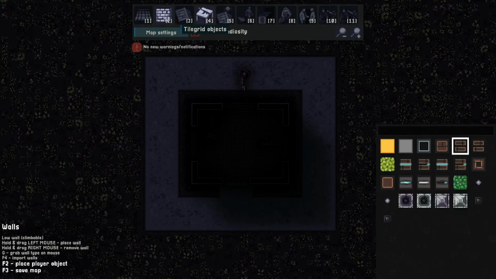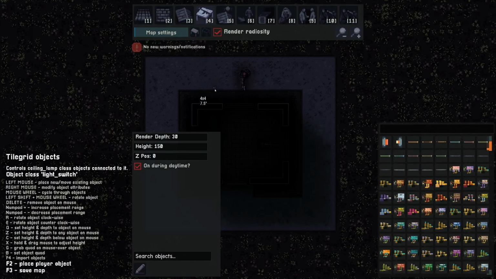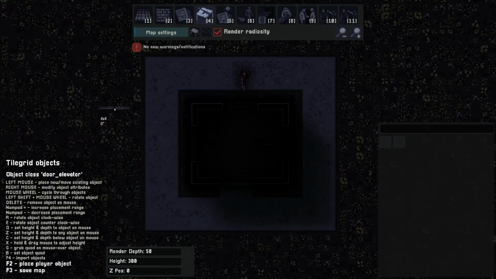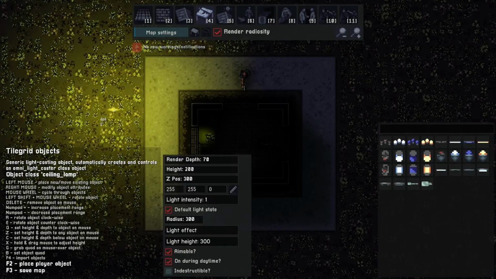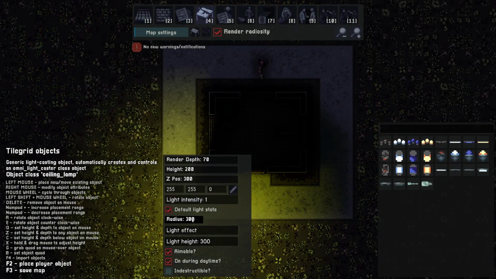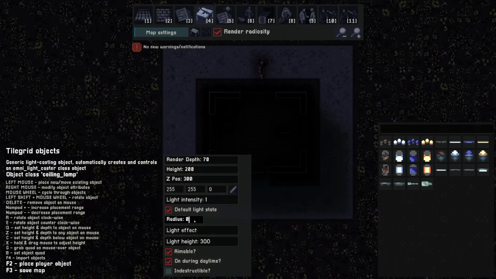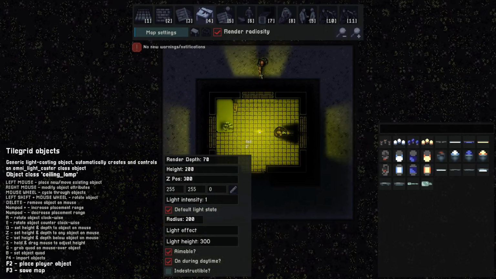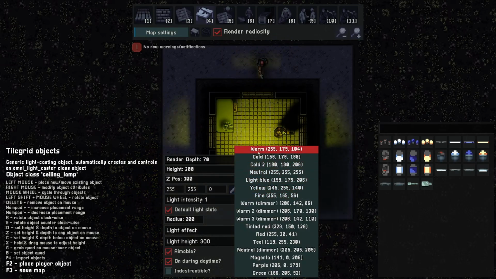To do that, we once again switch to the tile grid objects placement mode, and we go all the way back until we reach the ceiling_lamp class. Now that we have a lamp, we just need to adjust it here. The radius control is fairly obvious. It controls the radius of the light. In this case, I don't want it to give too much light since I want to be able to sneak around. For this case, I set it to 200. However, I don't like the color, so I will change it to warm.